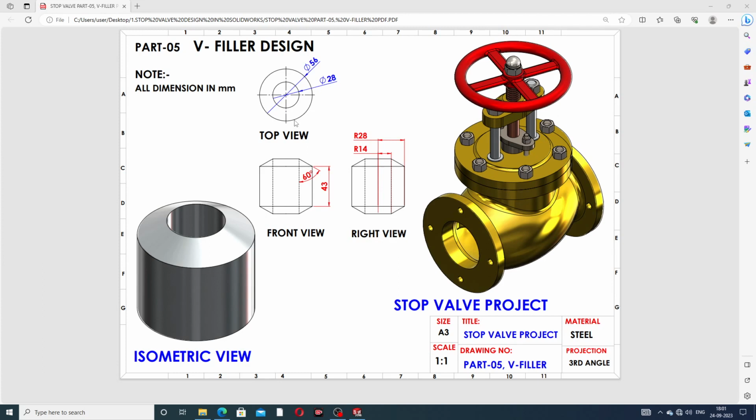And guys, the 2D drafting is also available here. This is a top view, this is a front view, and this is a right view, and all geometry is visible here easily and clearly. This final product is a stop valve project. All parts are designed one by one, and last this body is assembled here. This is an isometric view and all dimensions are in millimeters.